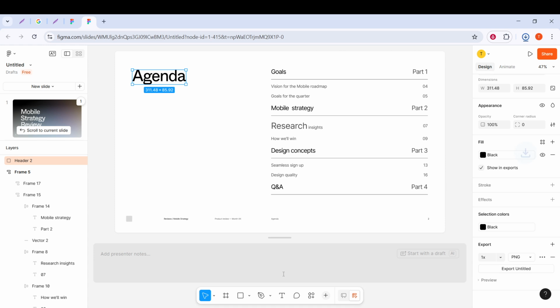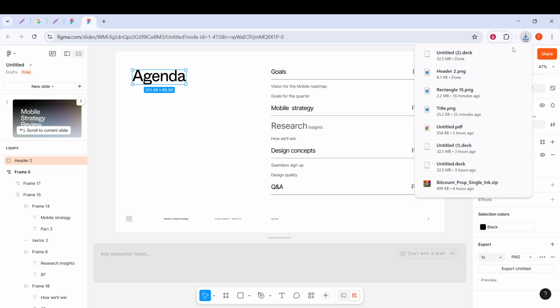And there you have it, a streamlined process to export your assets from Figma, ensuring you can share or archive your designs with ease.